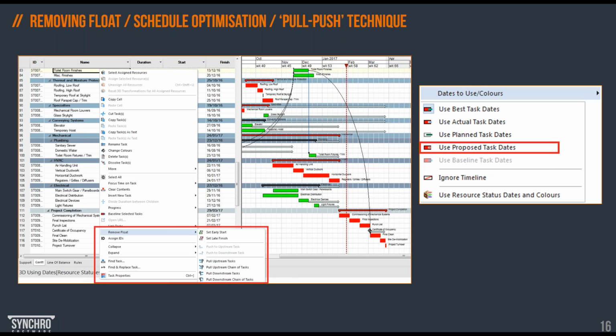Please remember that this is not the same as the lean manufacturing Pull/Push technique, which is kind of different. What is happening in SYNCHRO is that the pull or push technique will simply remove the float, so we can optimize the flow of resources and see the changes in the 3D view as well quite quickly. When the tasks are linked with the 3D model, you can easily simulate it straight away in 3D view.